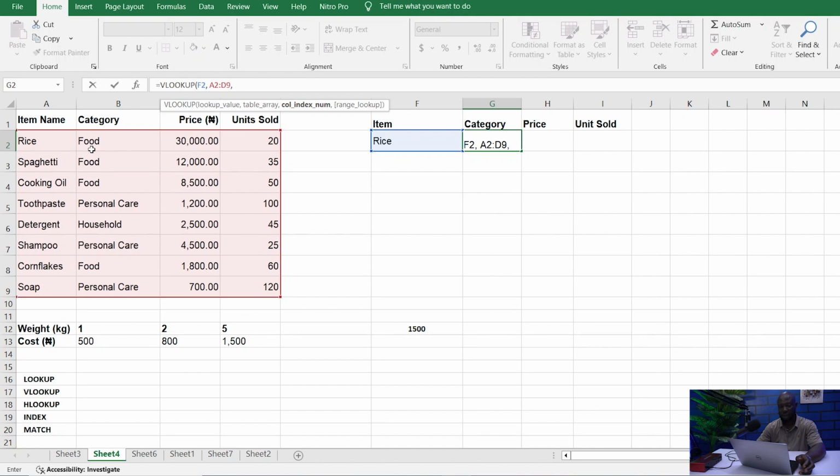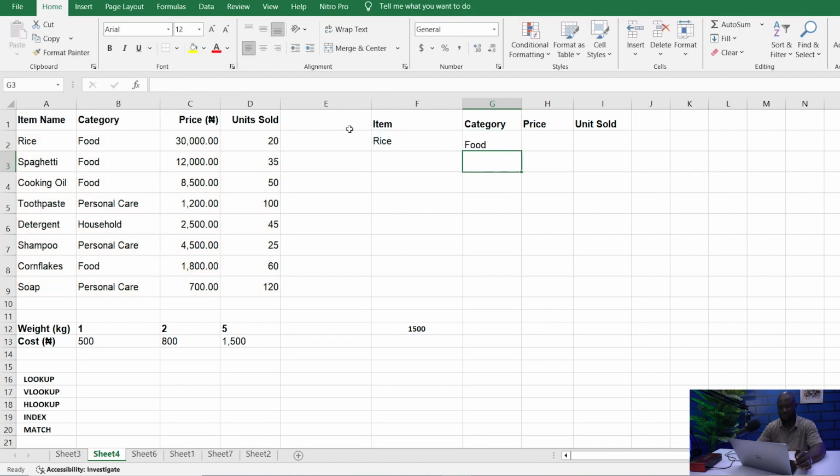Since we're looking for the category, it has the index of 2. The first one being the item name, and the second one being the category. So prices has the index of 3, and unit sold has the index of 4. So since we're looking for the category, we're going to provide 2. So this is going to give us food. So let's look for the price.